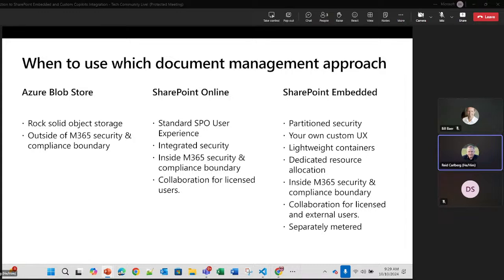And so if we start at the left and we look at Azure Blob Store, what it brings is rock solid object storage in the cloud. It is a great way to store documents.